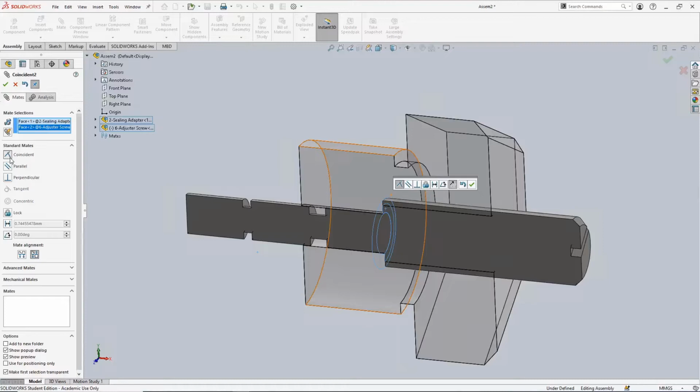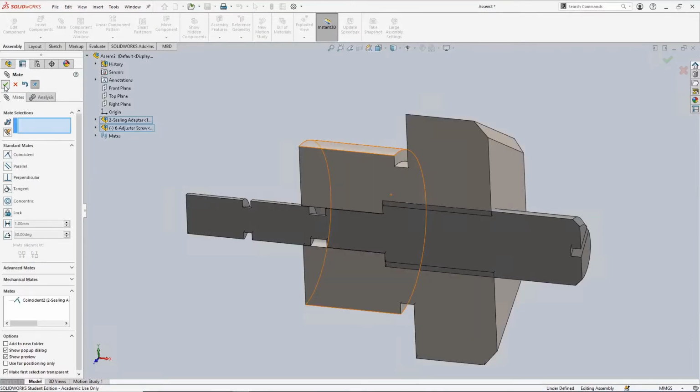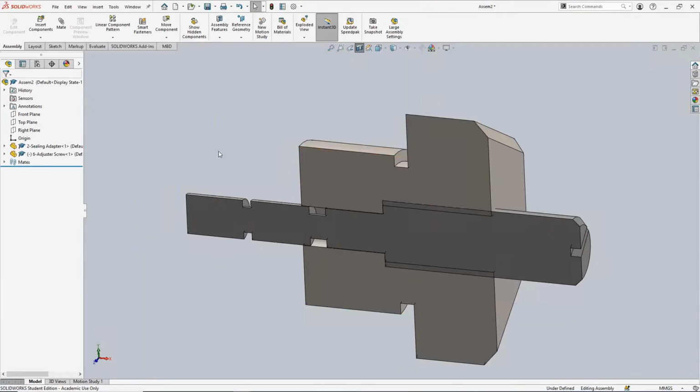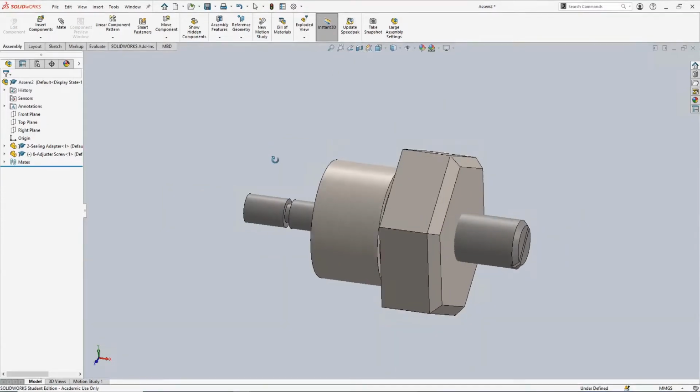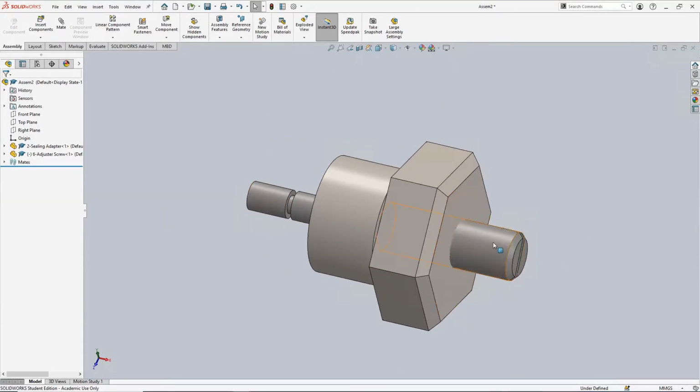So effectively, if we make two faces coincident, they would be in contact. So let's click OK to accept that, and let's click OK one more time. And then I'll just deactivate the section view. So let's try to drag and drop this component. Okay, so we have restricted the movement along the axis, but the rotation about the center axis is still free.